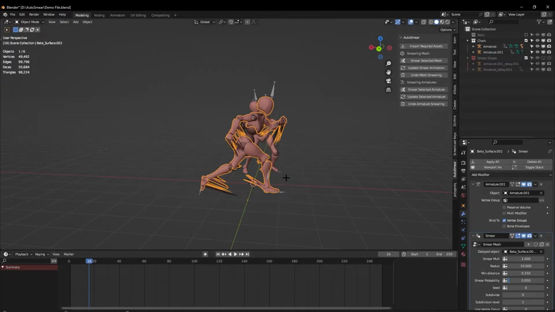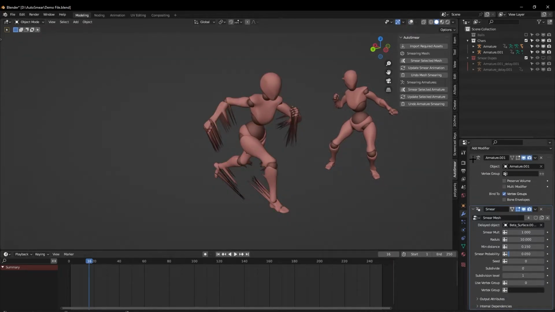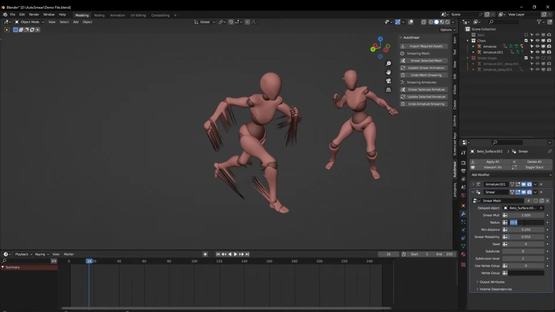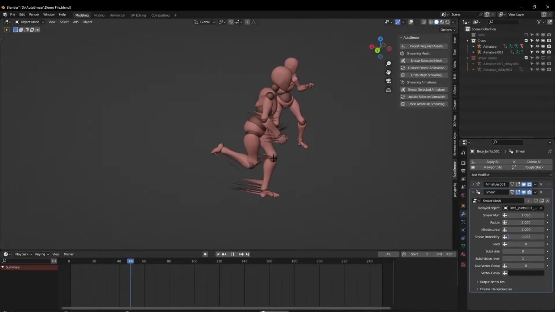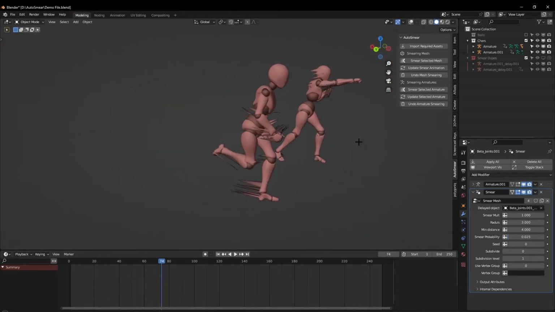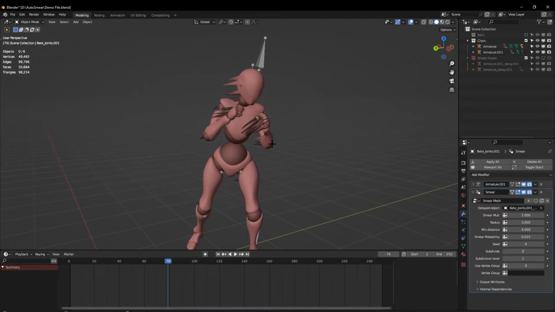So what I'm going to do is basically the same thing as I did for the last one. I'll just do the same settings. All right, let's see how this looks. Yeah, that looks a lot better. So now it's mostly just smearing on the very fast moving parts, as you can see. But let's say on this mesh, I don't want the head to smear.